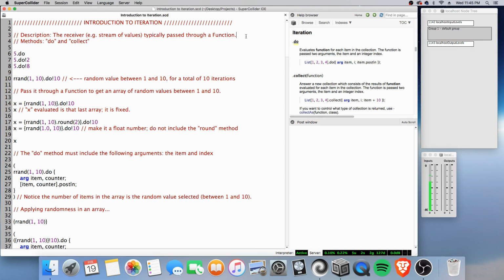Now, iteration in its description requires a receiver, a stream of values or list that is typically passed through a function. This function will determine the output of the list, but the receiver is needed, and it's needed for the methods do and collect.